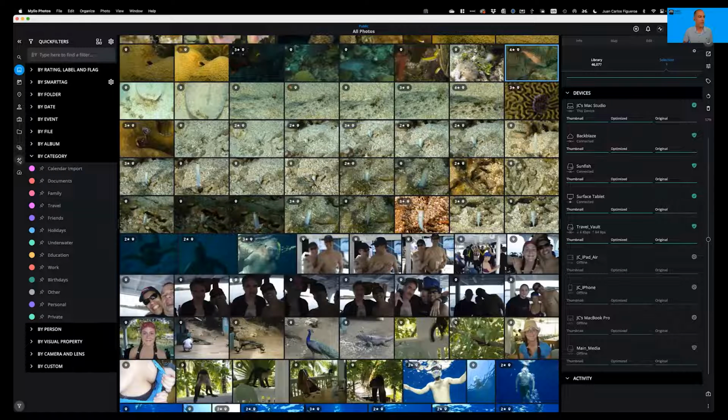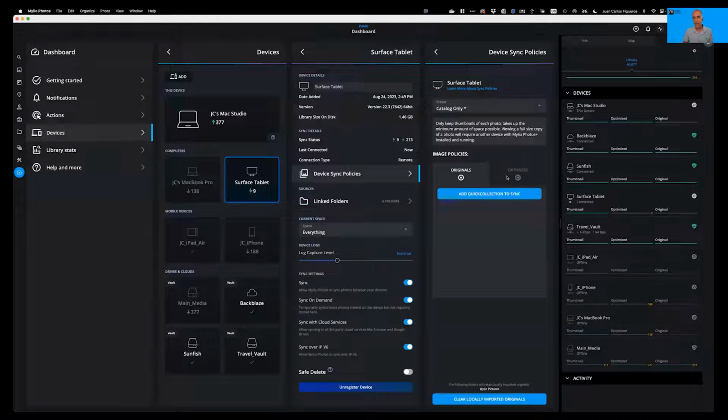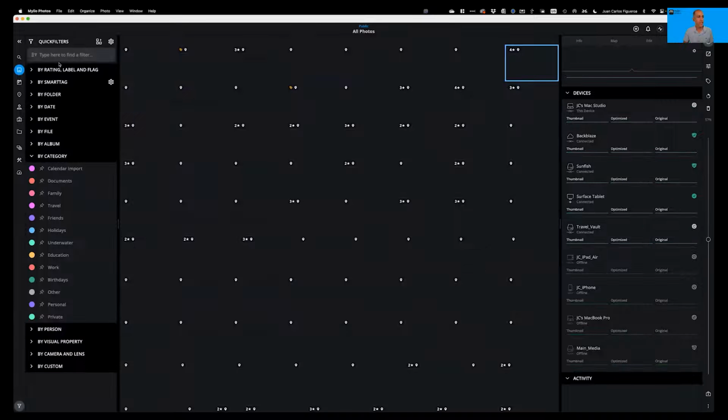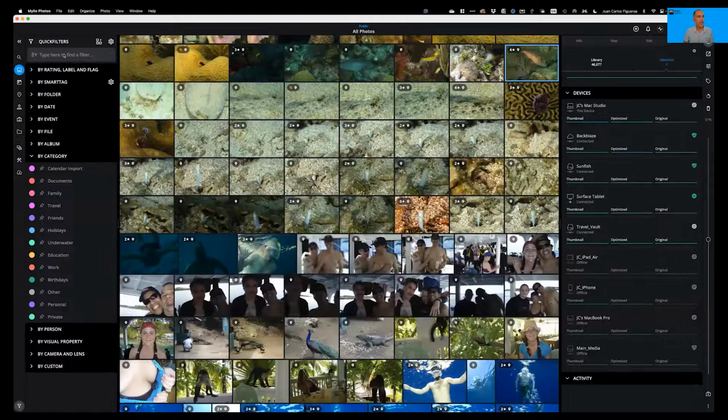Absolutely. I can go to my devices panel again, and go to the Surface tablet here. I already added the underwater best photos to be optimized images that get saved, but I can add another one. I can say all of my 4- and 5-star photos, or I can create a new quick collection. Let's create one really quick. Let's say that I want all the photos of my granddaughter.